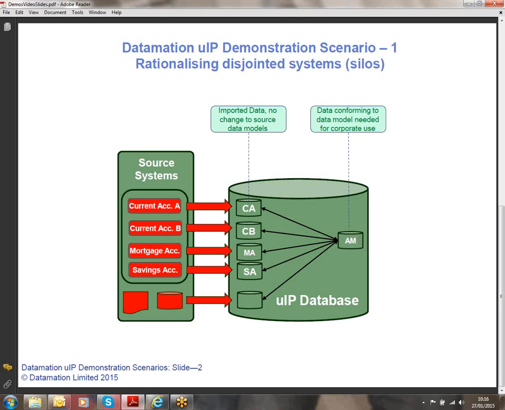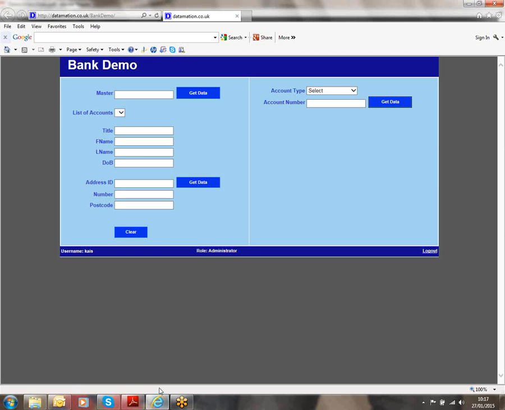The aggregated model, on the other hand, will be defined in such a way to support the downstream business processes. So the format or data model in the aggregated model may be different from each of the individual source systems. So now we move to the demonstration itself.